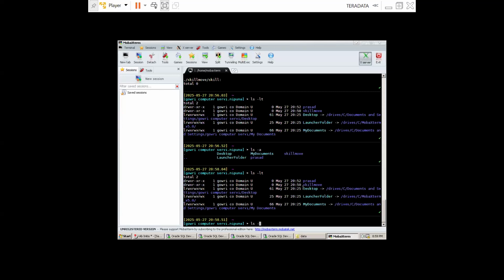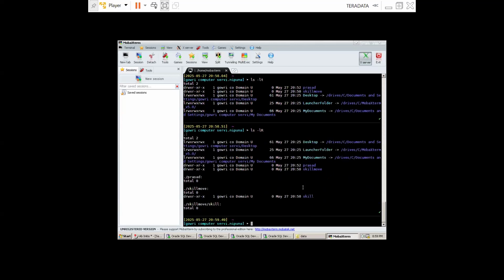And lr will give you the subdirectories also. The list of subdirectories which are present in our directories, ls -lR gives the recursive subdirectories list. Whether it is a directory or a file, it will give you the list of all subdirectories. Yes, sir. Yeah, get the difference between lt and lr.